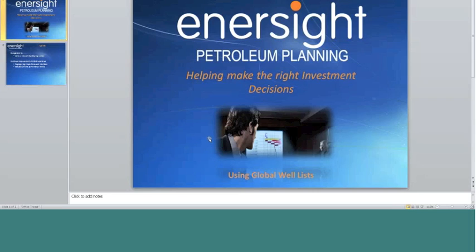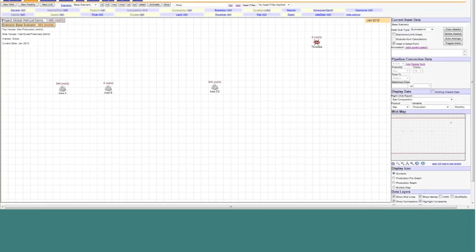And so today we're talking about global well lists. I'm just going to dive right in. The concept of the global well list came about from a situation where you get your well lists in one big group for different areas, but you need to drill by area for different groups.